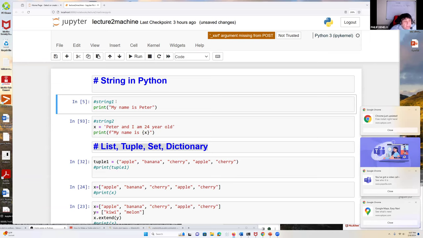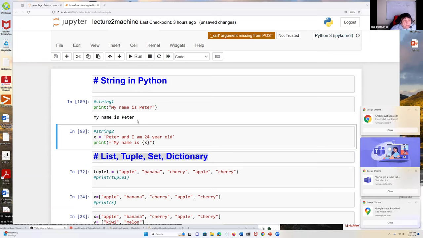String is very simple. For example, to print the string, you put print, my name is Peter, for example, and you run it. Your output will be my name is Peter. It's very, very simple.